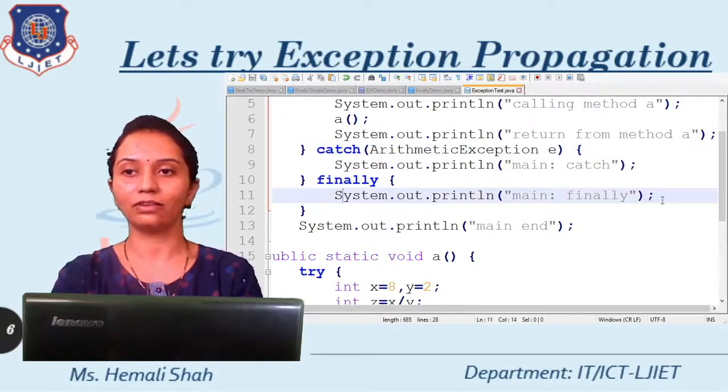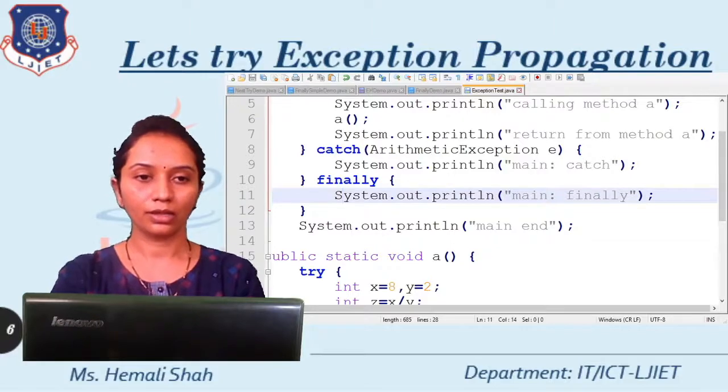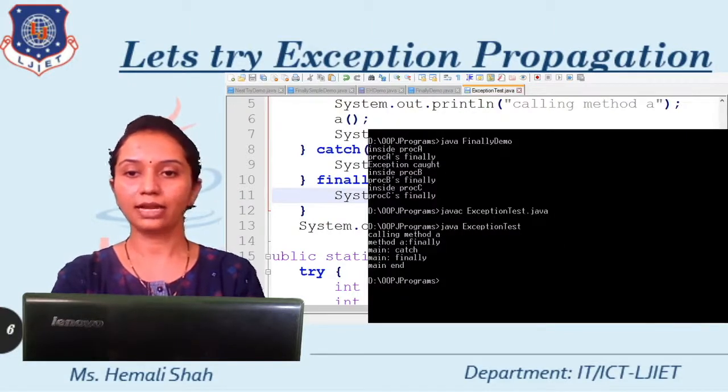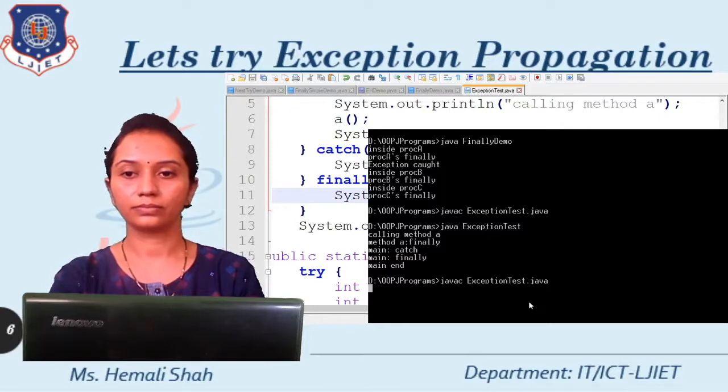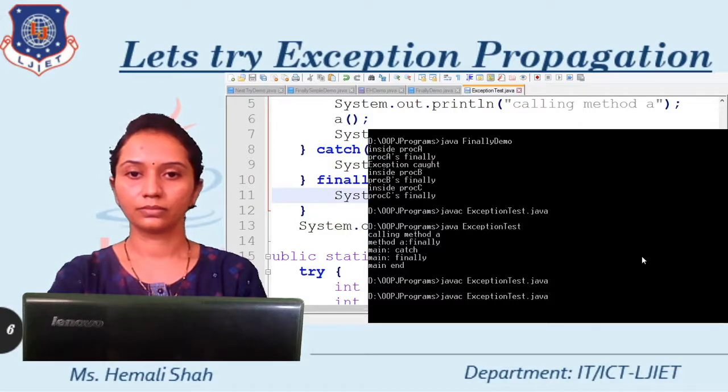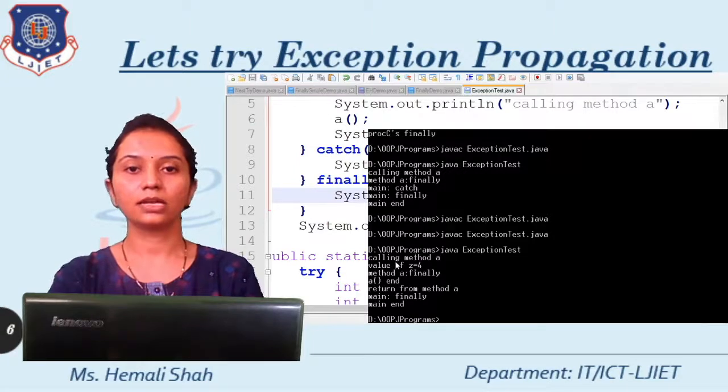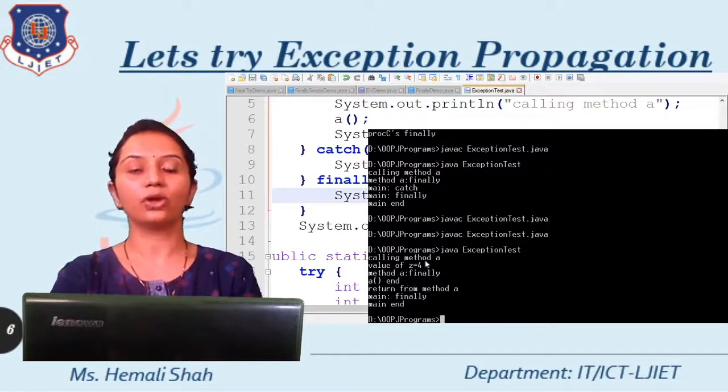Let me save this file for the y equals 2 value, and try to compile and run this code. Compile it and execute it. See here: calling method A, value of z equals 4, then method A finally executes, returned from method A, then main finally, then end. See here, there is no catch block execution.